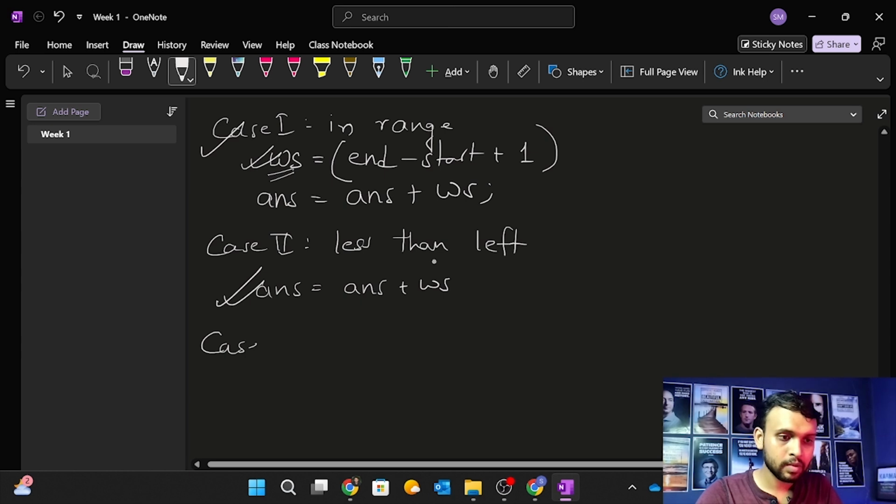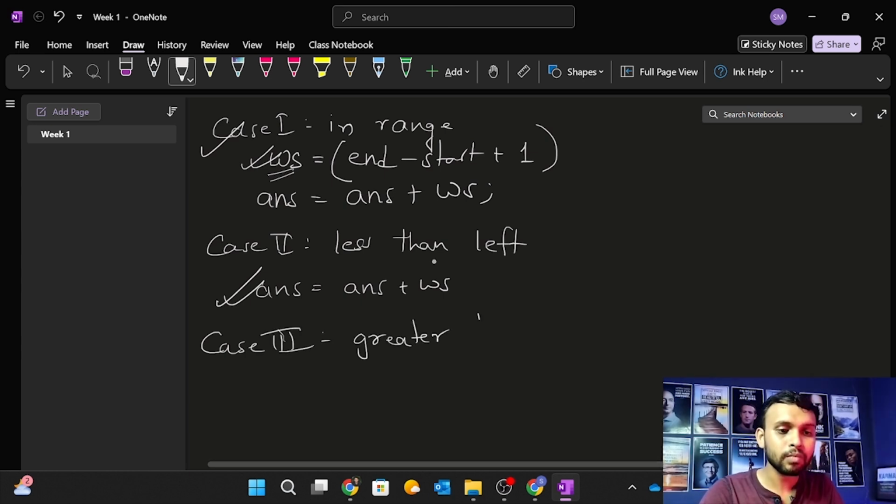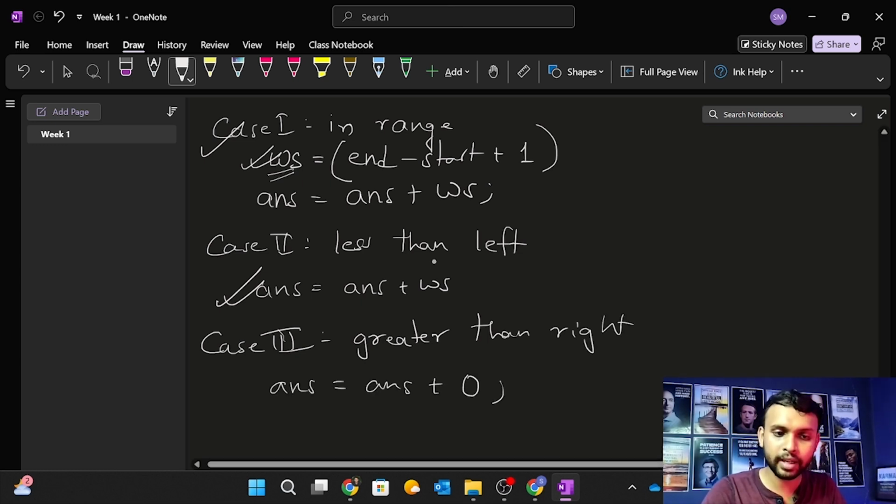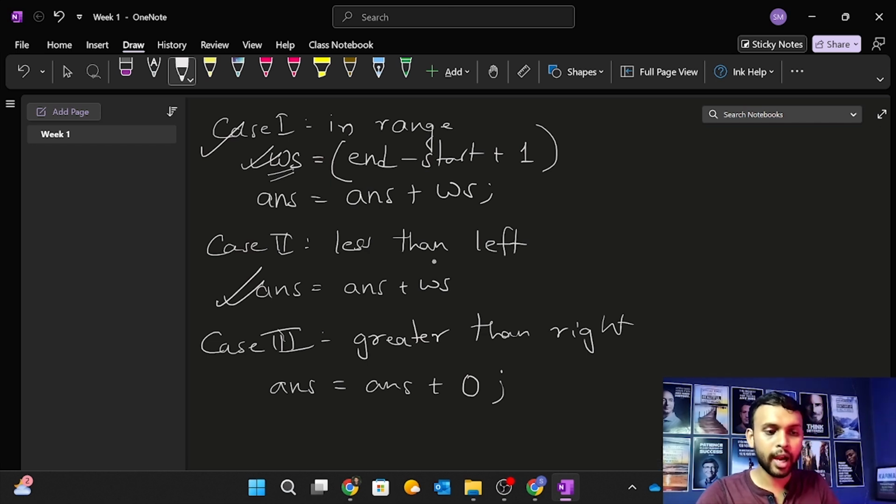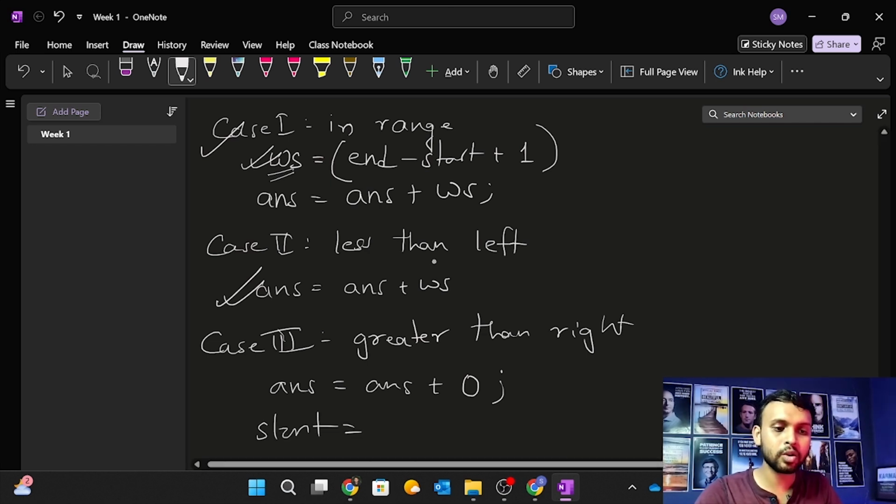But in case we get a number which is greater than right, in that case we don't add anything to our answer. Answer equals answer plus 0, I am writing just to symbolically define it, and also I should move my start to end plus 1.